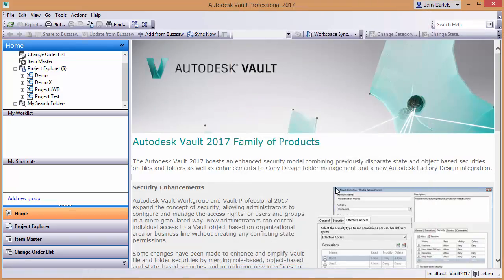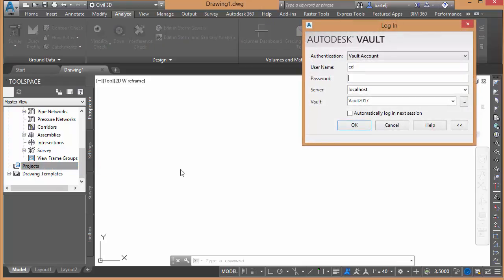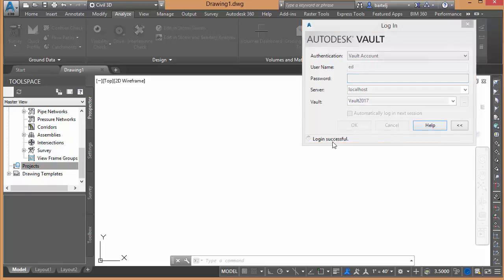Close out of that. From here, we'll flip back to Civil 3D, and it takes place immediately. As soon as my end users start to log back into the Vault again, it will immediately establish a working folder that is consistent across all my users. So to see that, I'm going to right-click, we'll log into Vault. We're going to log in as Ed. I currently don't have a password for him, so we'll go ahead and click OK.